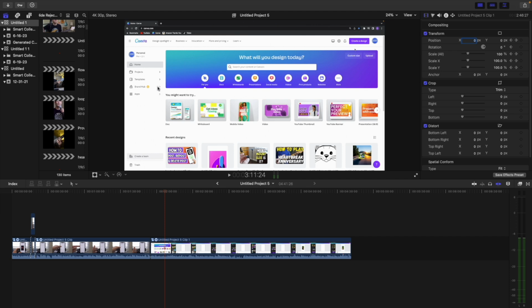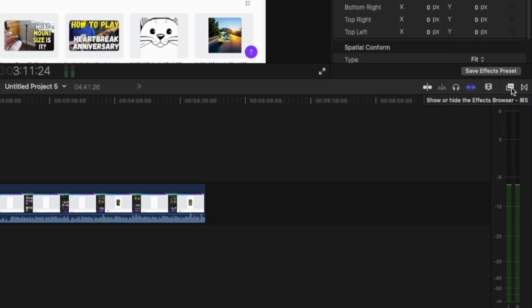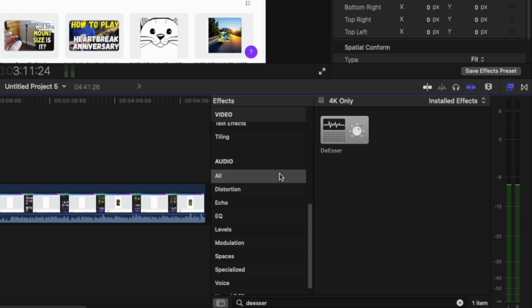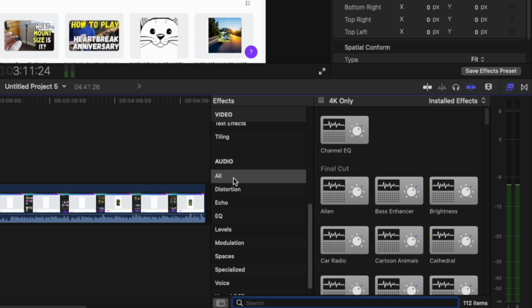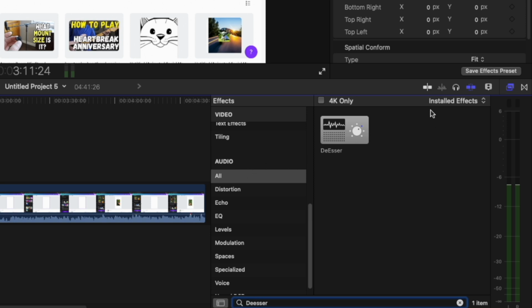I have my project open here, and I'm going to select this little window over on the right-hand side. I already have it typed in, but what I would do is make sure you have All selected, and you want to type in de-esser. Okay, and then this is the tool right here.